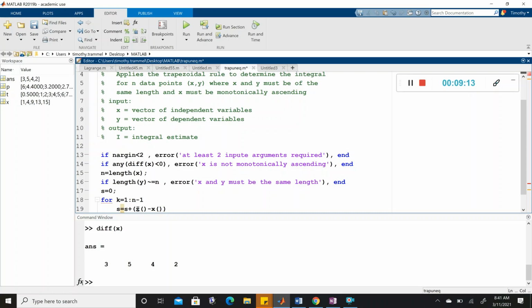And let's think about the first element in x. What would that look like? Well, that'd be x of 1. So if we're starting with 1, then I want a k here. That way, the very first subtraction here is going to be x of 2 minus x of 1. That's what we want to happen. So I'm going to put in a k plus 1 there. Okay, so there's h.